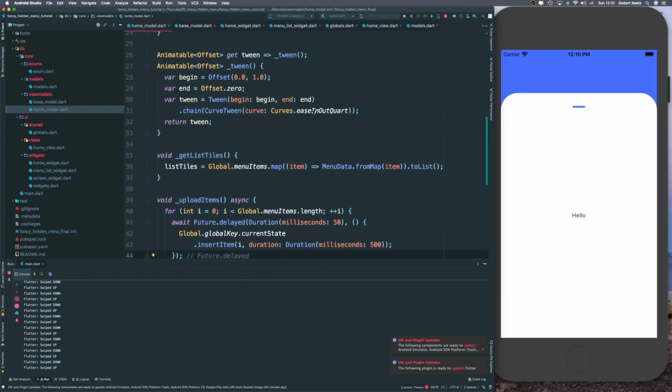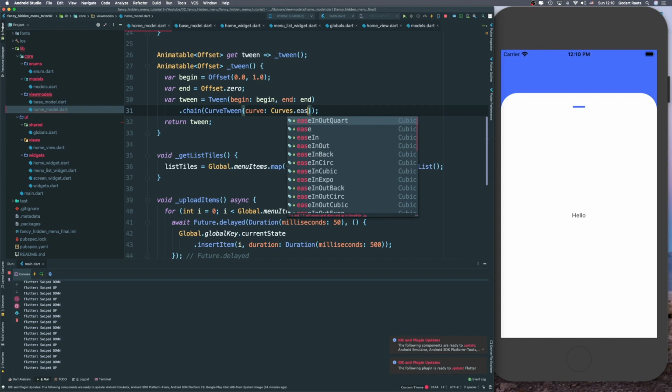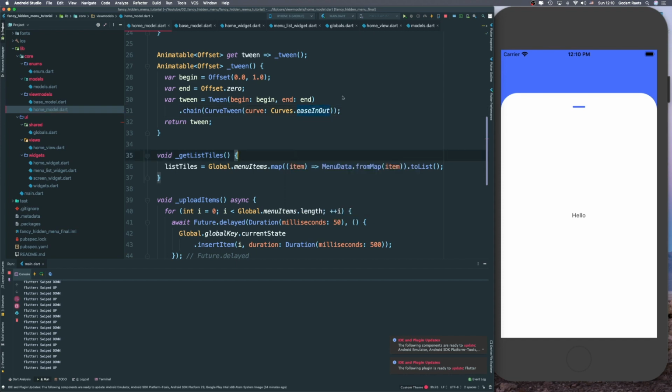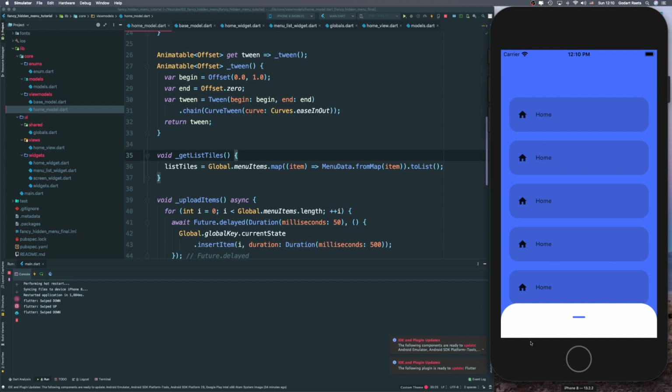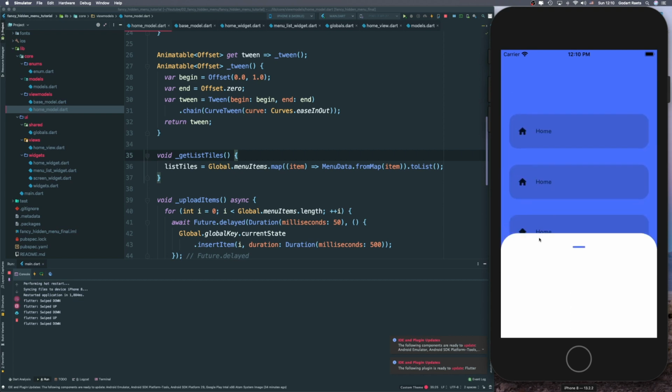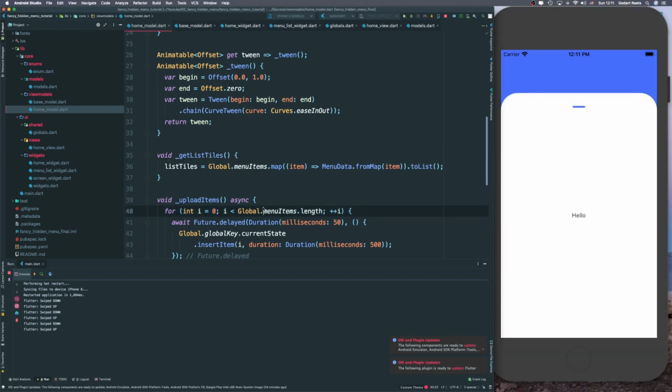Let's just change that curve to simply ease in out, and let's just rebuild this. So this gives a much smoother animation. Just play around with the curves. It can have a big difference in results most of the time.